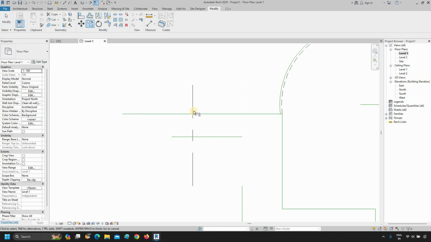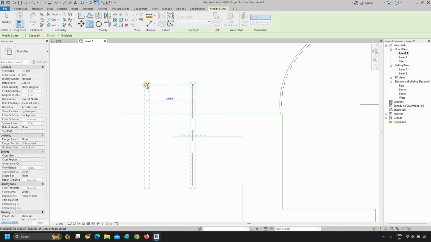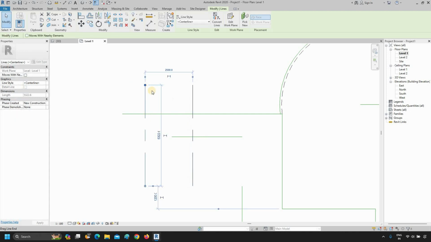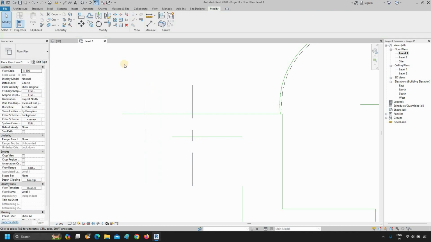Press Escape. The next option is Copy. Click on Copy. Select the line you want to copy. Press Enter. Select the base point and drag it where you want to copy. Click to place the line. Press Escape. The next option is Offset.